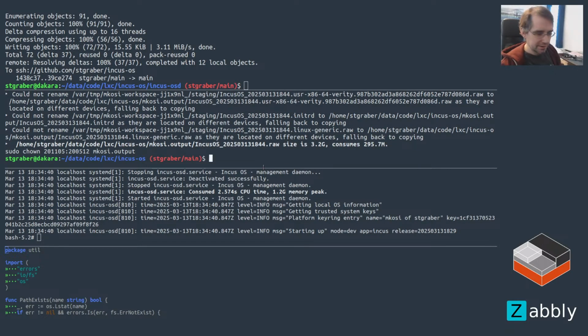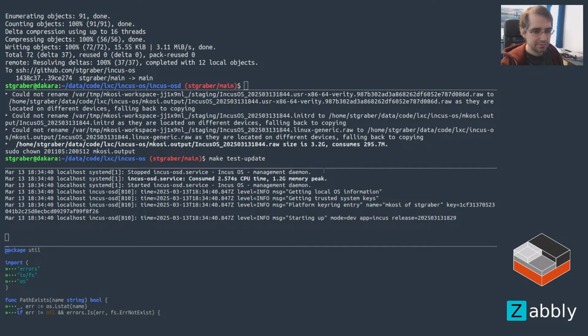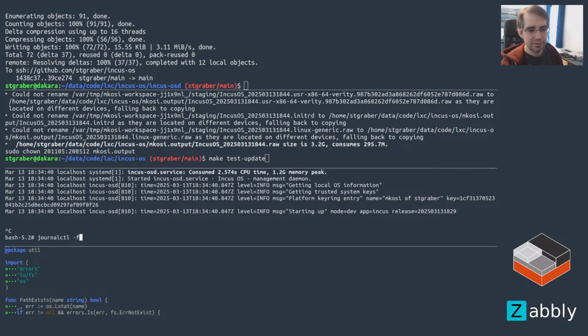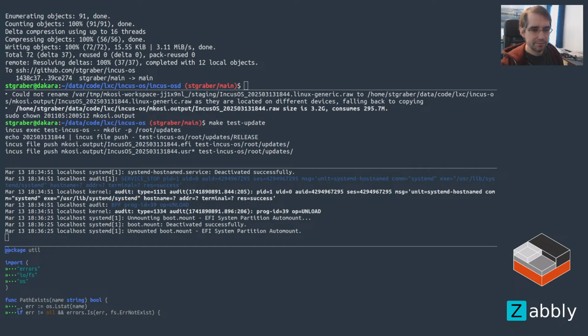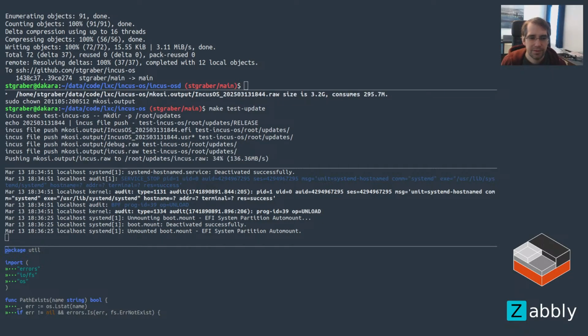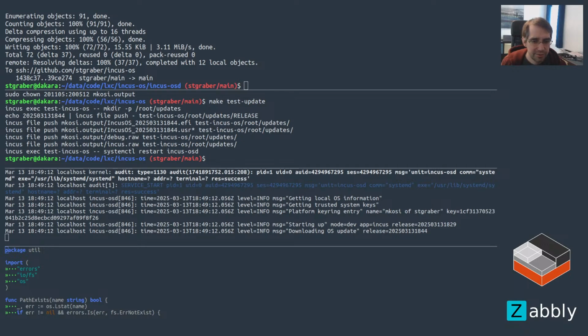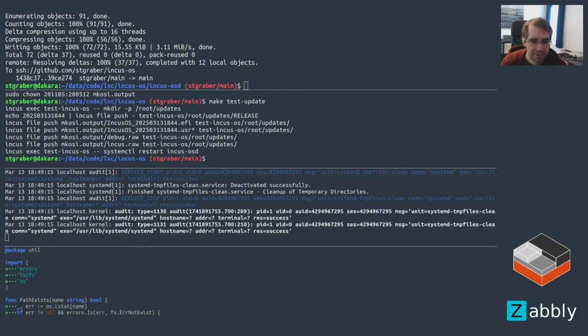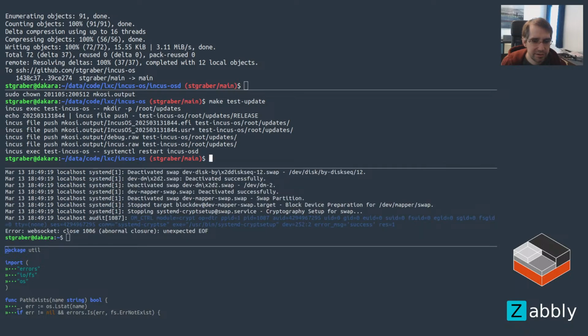But anyway, image is done building. So let's trigger an update. If we look at what's going on with the incus-OS daemon, actually we can look at the system overall. Let's do that instead. Okay, test update. So it's gonna push that update again to our test VM and then kick incus-osd so that it processes the update. There we go. Downloading OS update, it's unpacking it and applying, which should take a few seconds, and we're rebooting into it.